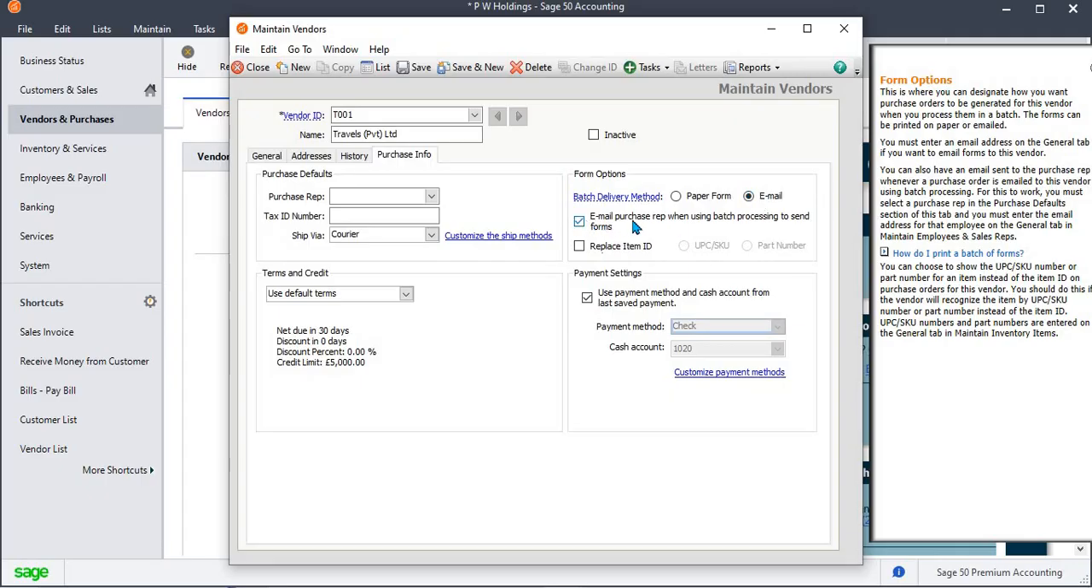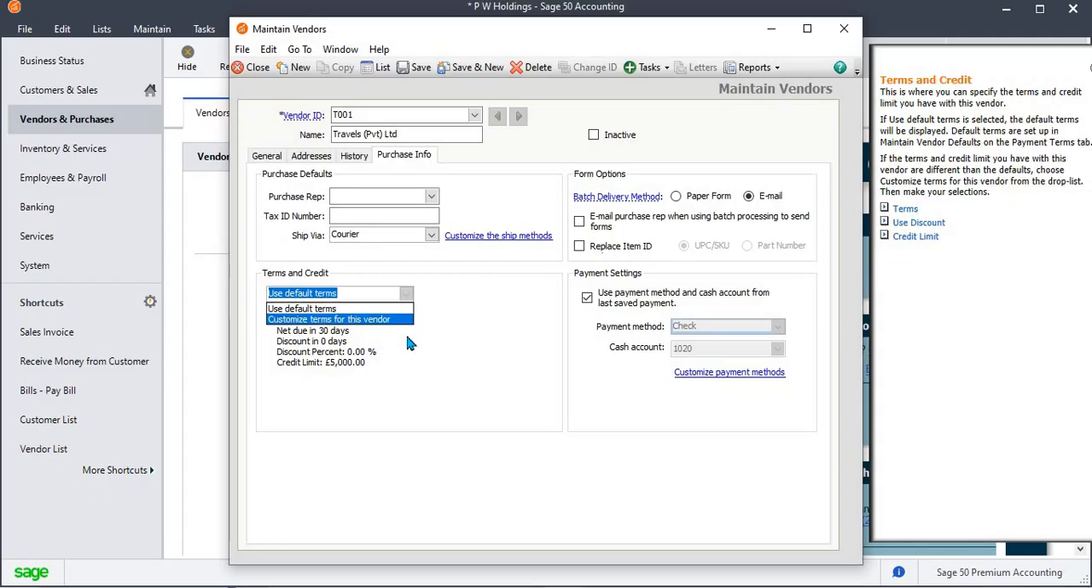And you can tick this email purchase rep using batch processing to send the form, and replace item ID by SKU or part number. Then you can select terms and conditions. This is the default terms and conditions: net due in 30 days, discount in 0 days, discount percent 0%, and credit limit is 5,000.